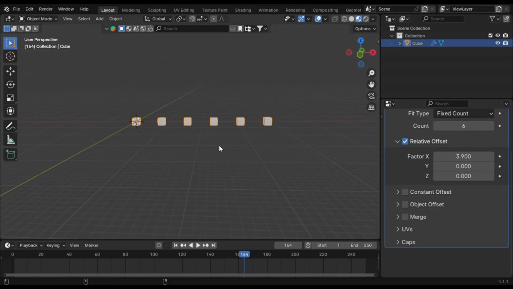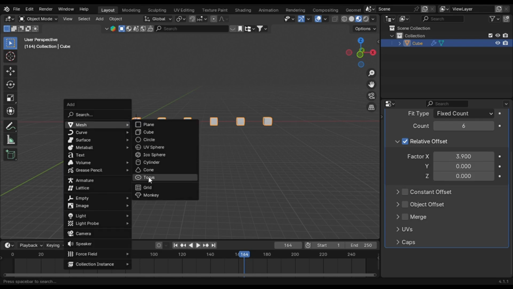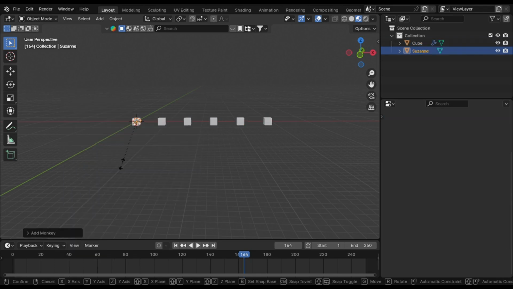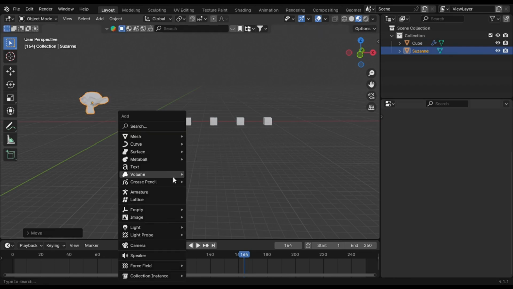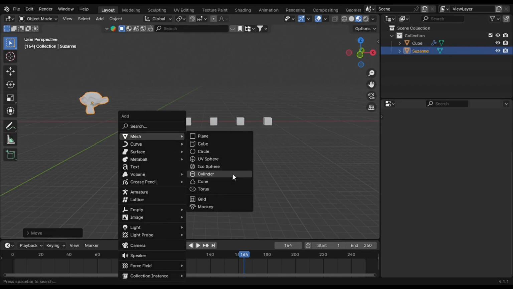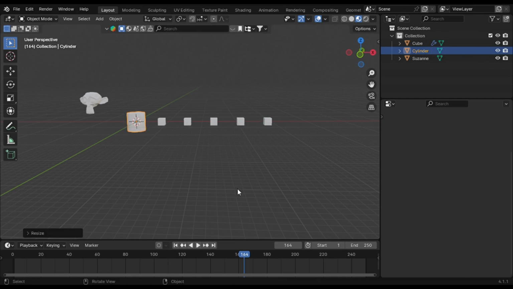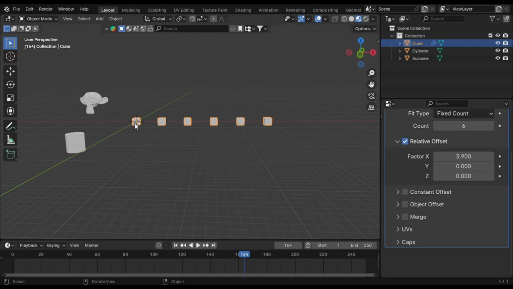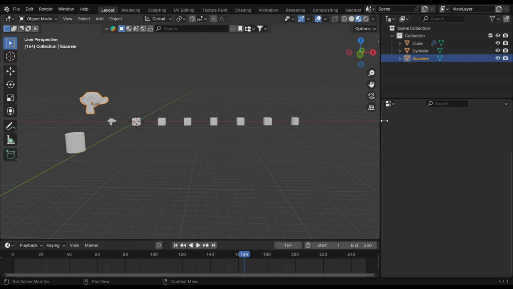Another good thing in Blender arrays is that we can set the first and the last array item as we want. Create a new mesh monkey and another new mesh cylinder. Then go to caps and set one of them to cap start and another to cap end. Now you can see the first and last items of our arrays have changed.